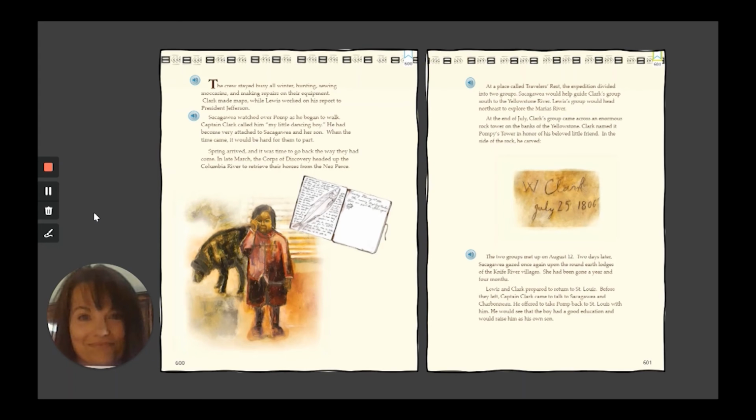Lewis and Clark prepared to return to St. Louis. Before they left, Captain Clark came to talk to Sacagawea and Charbonneau. He offered to take Pomp back to St. Louis with him. He would see that the boy had a good education and would raise him as his own.